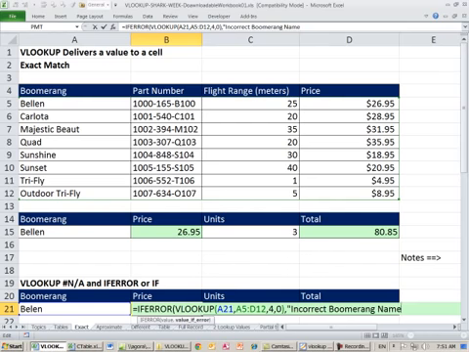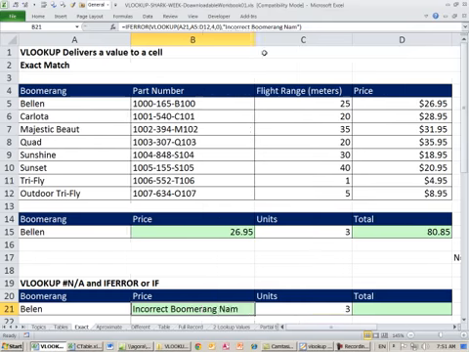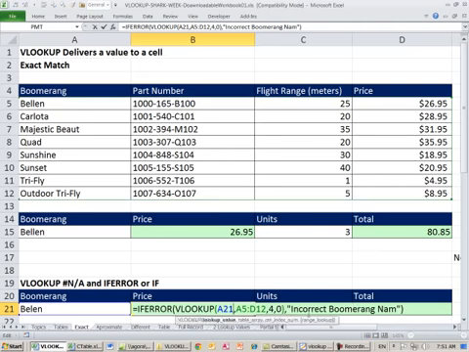Now, one thing about text in formulas is that if you enter this formula without spell checking it, like right now it says incorrect boomerang nem. If you did run spell check, it will not catch it because it's inside a formula. So you actually have to run spell check while you're in edit mode. The keyboard shortcut for spell check is F7.